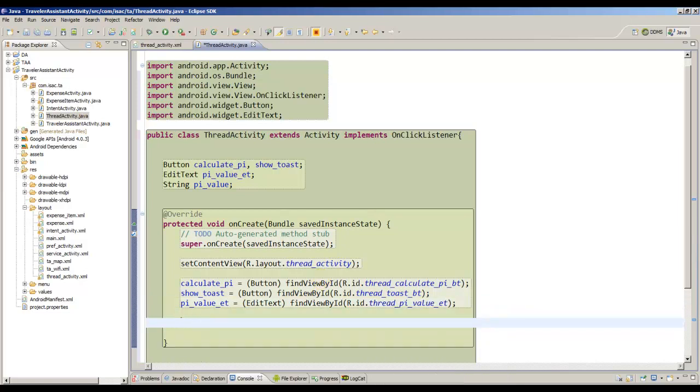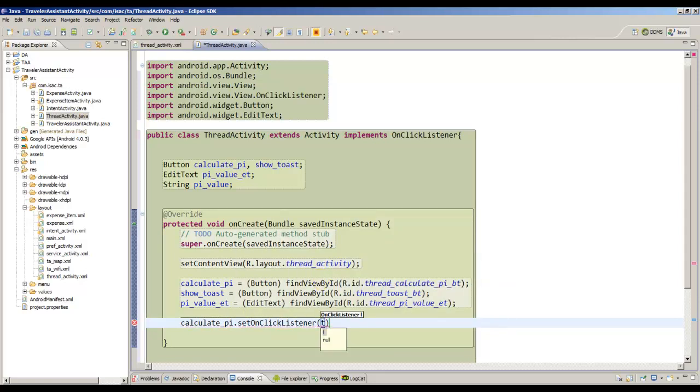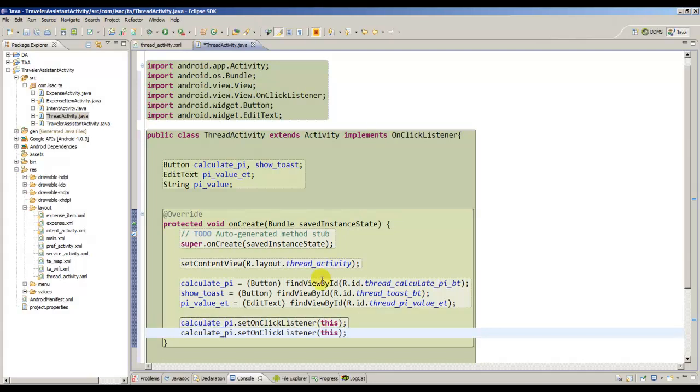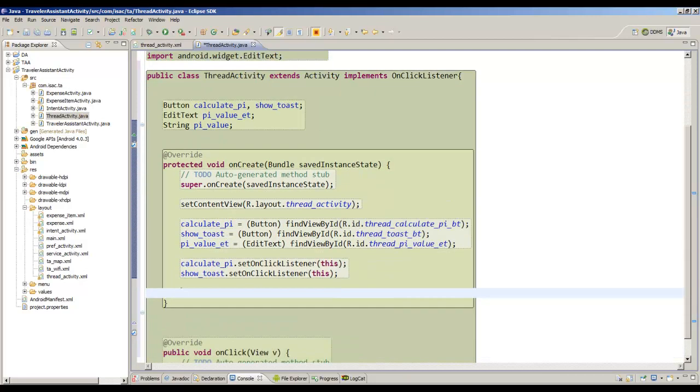Once you have done this, what is the next thing to do? Once you have both the buttons and edit text, next is just to set the OnClick listener, correct? So we'll just set pi dot setOnClickListener, this. So that's pretty much completes our onCreate method.